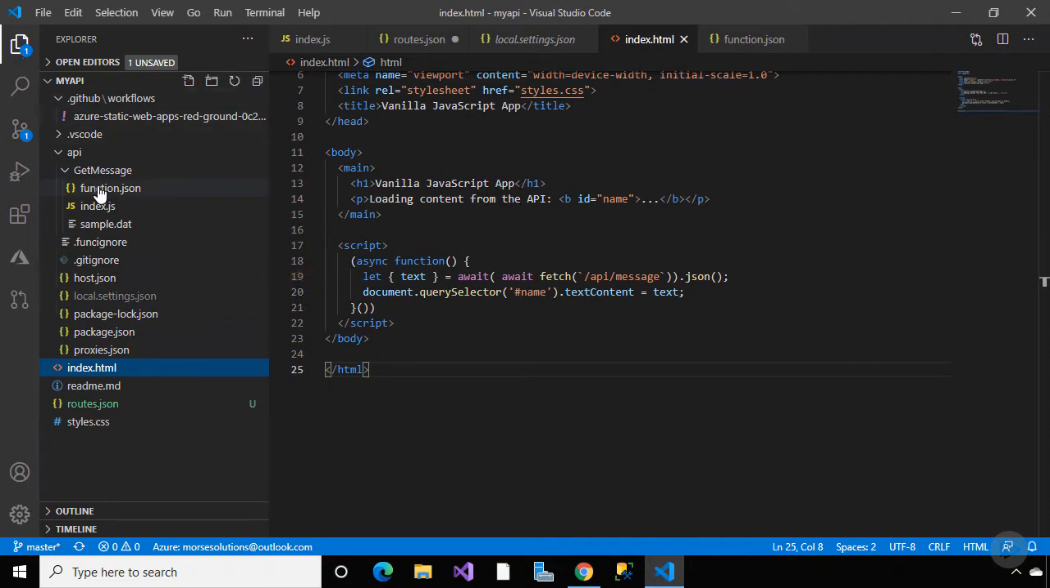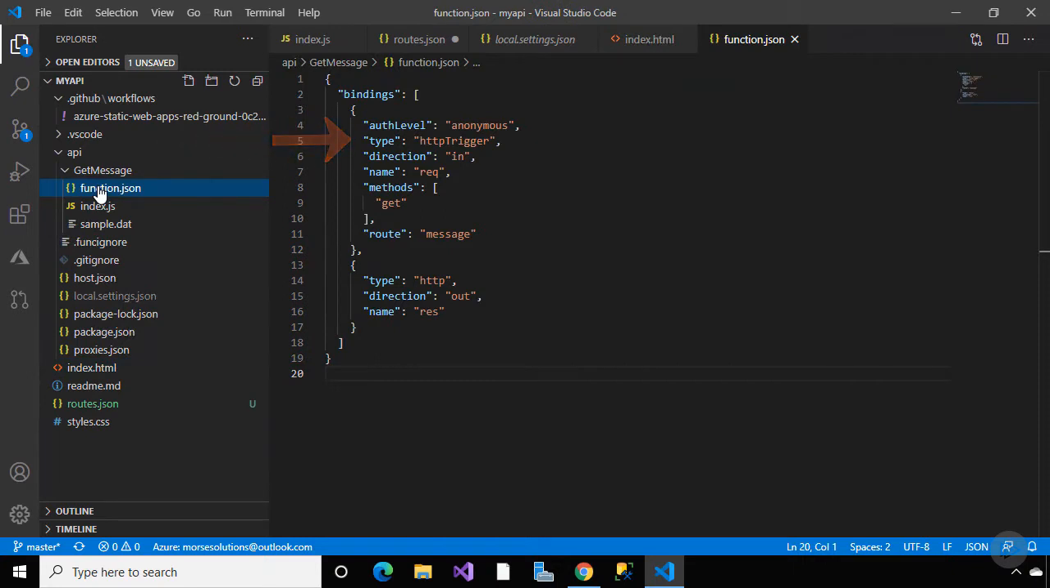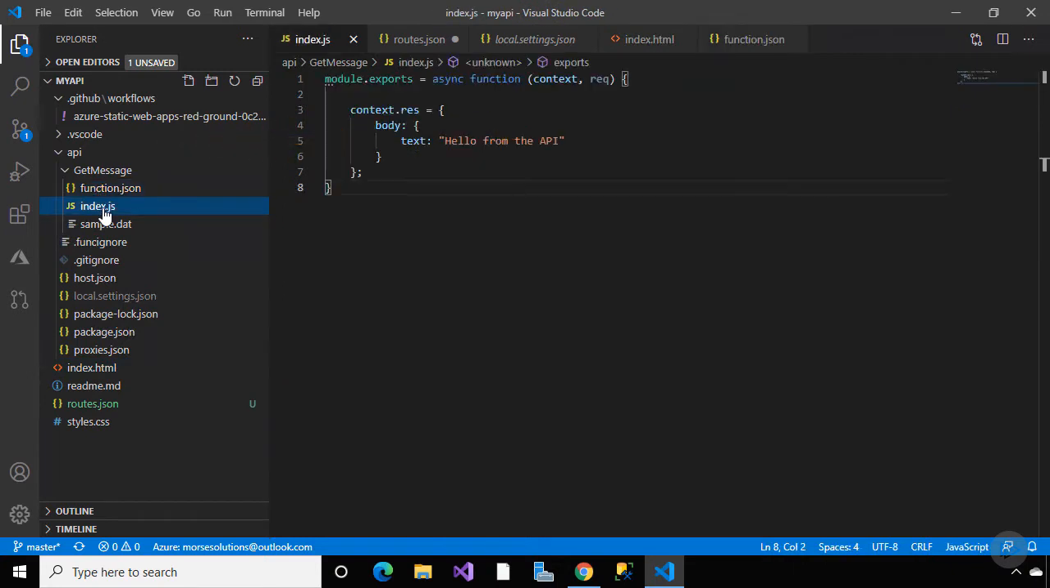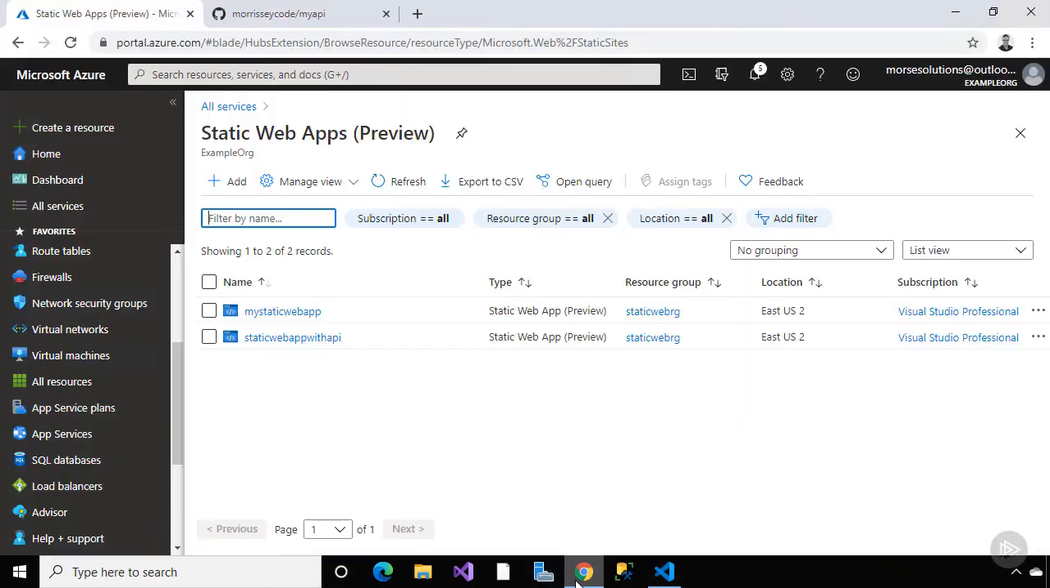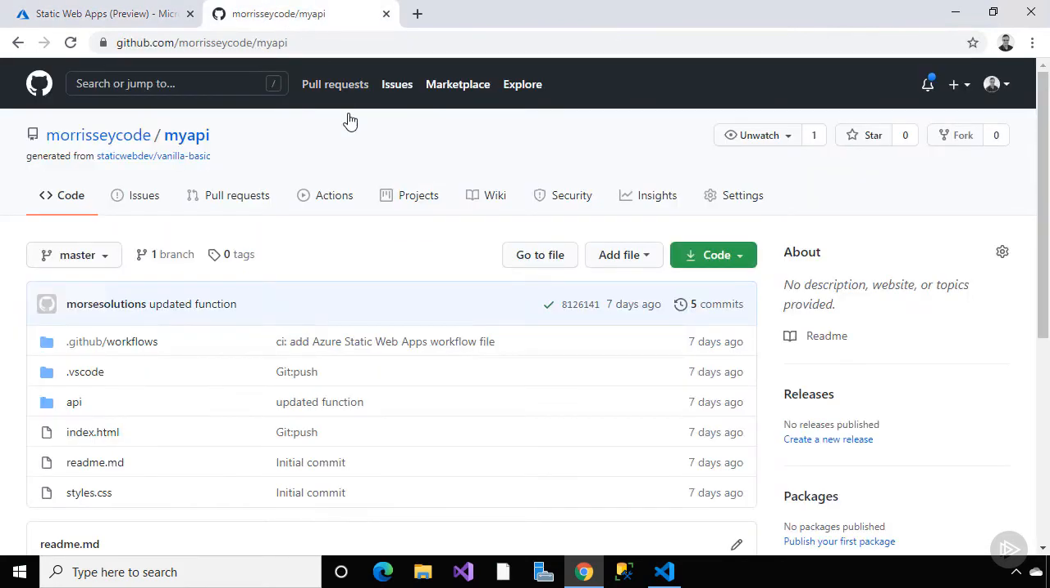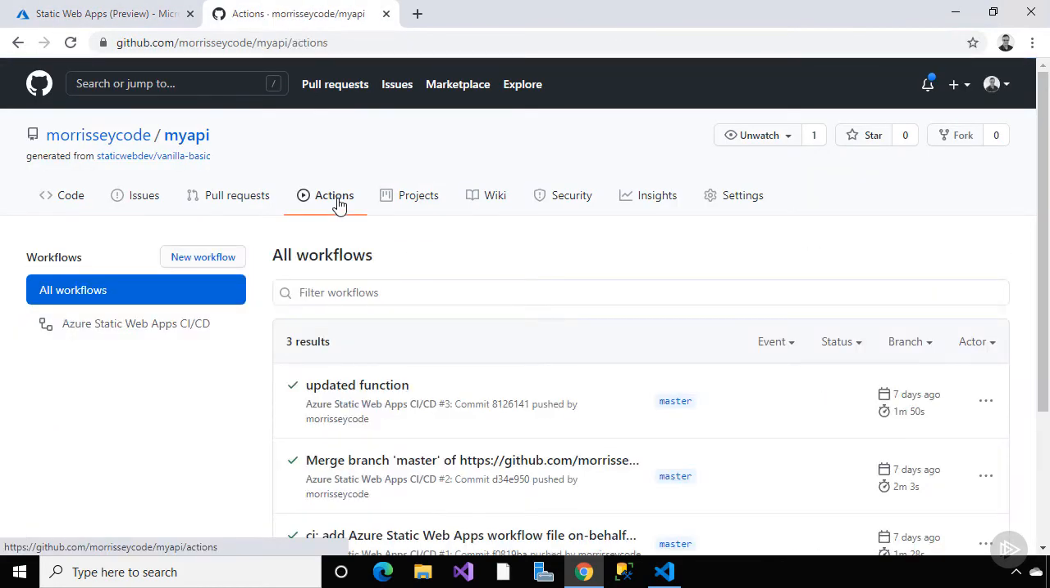I have an Azure function here. It's just an HTTP trigger, and it's written using Node.js. But you can also use .NET Core 3.1 or Python. The function just returns some text. I've already pushed this to my GitHub repo that I linked to my static web app, and done a push, which builds and deploys the app using GitHub Actions. We'll talk a bit about GitHub Actions and other deployment methods for app services in the next module.